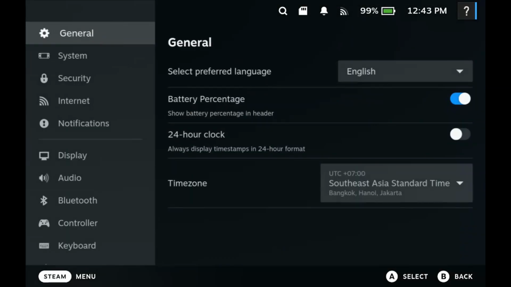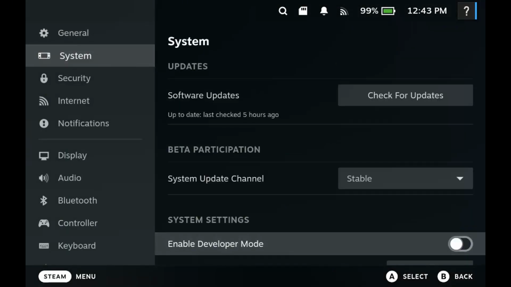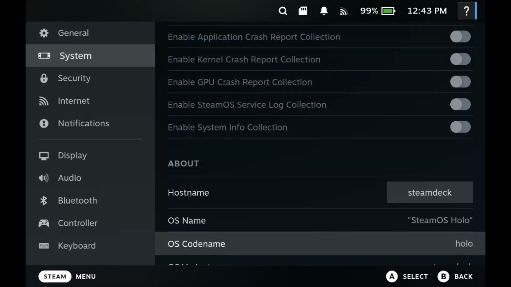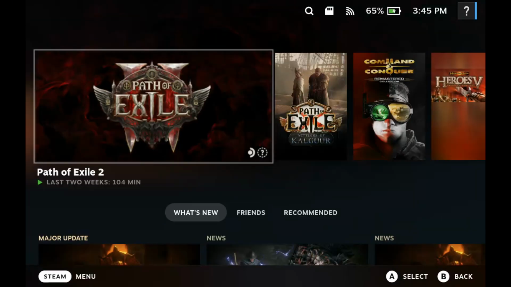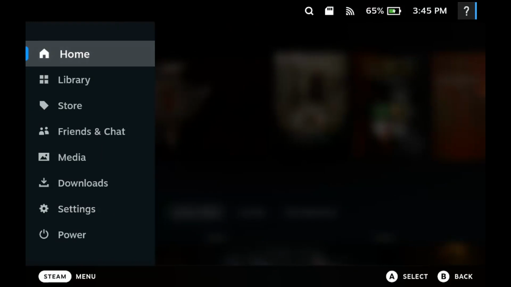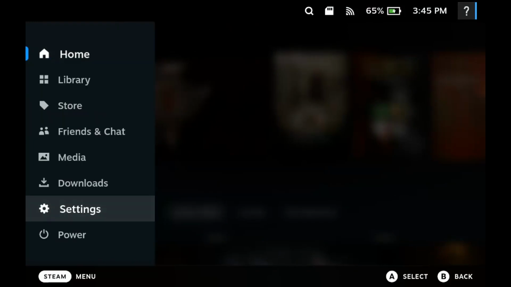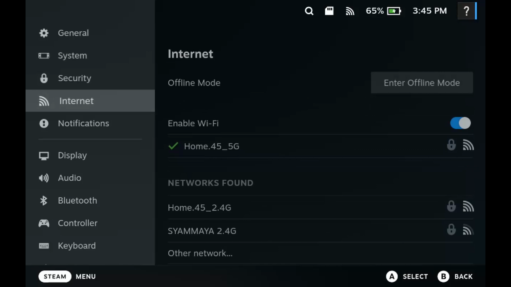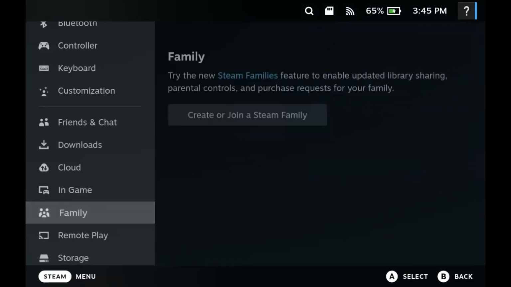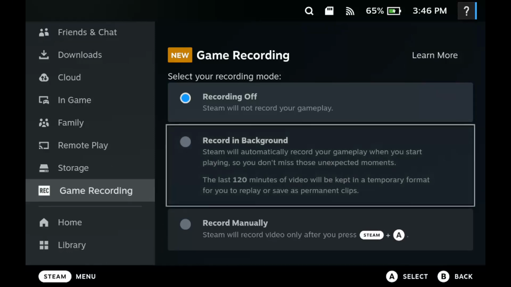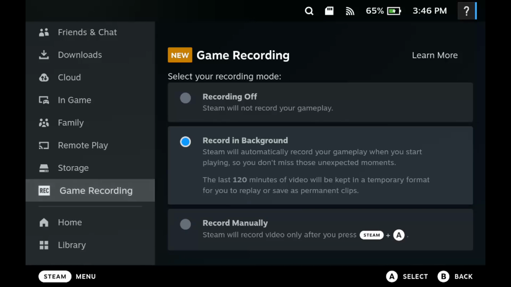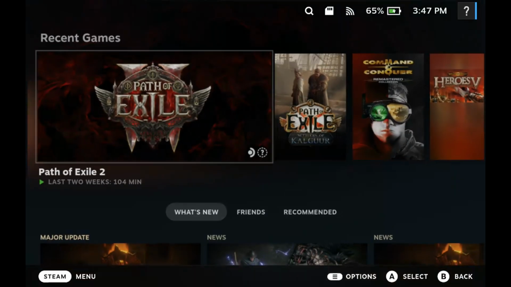Before we start, make sure your Steam Deck is updated to version 3.16.20 to use this feature. In order to start recording, you need to enable it in the settings first. Press the Steam button and scroll down to the Game Recording menu. In here, you have to select the option that you want between Auto and Manual Record. The default setting is off. This time, I'll select the Record in Background option to automatically start recording my gameplay when I enter a game.